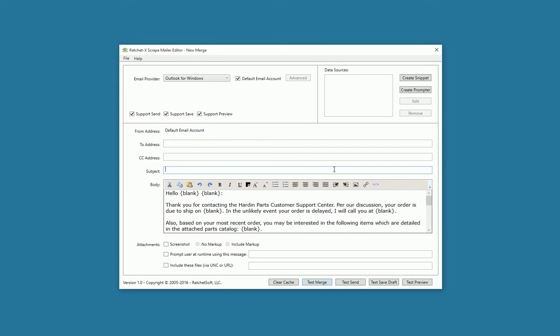Finally, we'll need to insert a subject line for the email, which in this case is static. And then we'll need an email recipient, which we can get from the application screen and insert it into the To Address field. So now that we have the static portion of our email complete, let's create our data sources so we can insert them in place of the blanks.